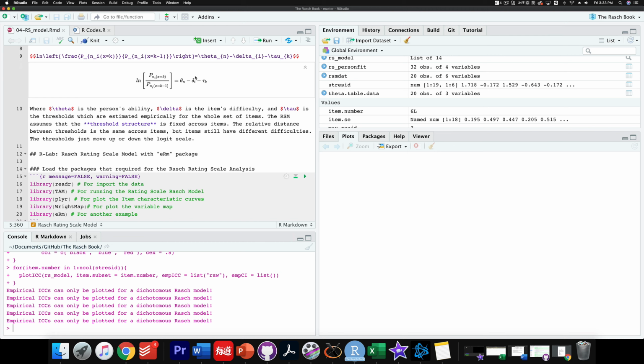Here is the equation of our rating scale model. We have theta as the person ability and delta as the item difficulty. These two are basically the dichotomous Rasch model's components. The new parameter here is tau. This tau is pretty much the thresholds, so we just put the thresholds in our equation as a variable.